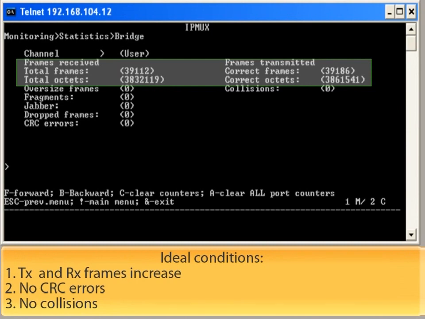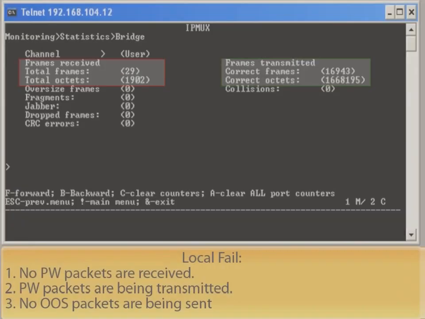The statistics of the Ethernet bridge should indicate increase in transmit and receive frames with no CRC errors or collisions. Dropped frames could indicate Layer 2 frames that are not processed by the IPmux, for example, spanning tree protocol and layer 2 tunneling protocol frames. The number of dropped frames should be negligible in comparison to the transmit and receive frames.